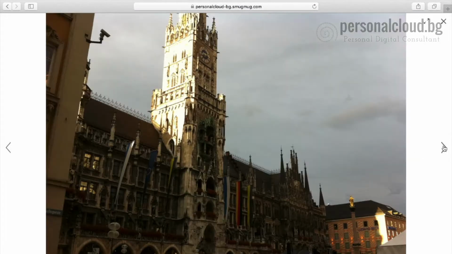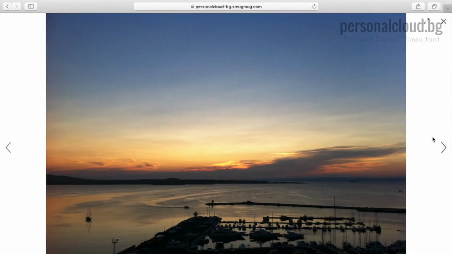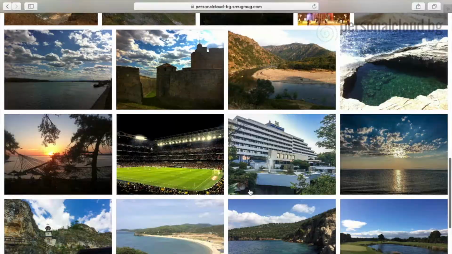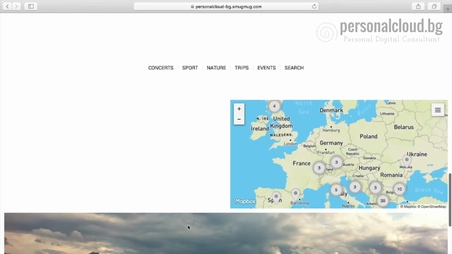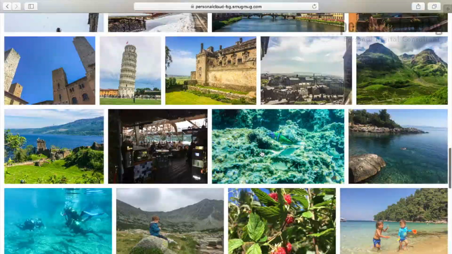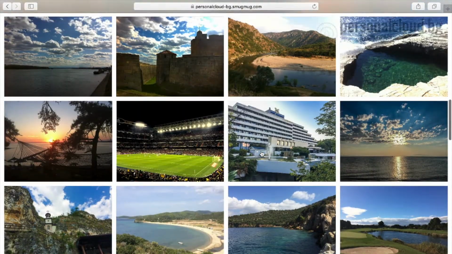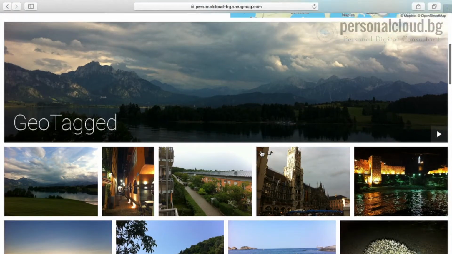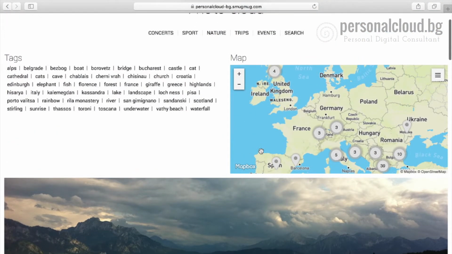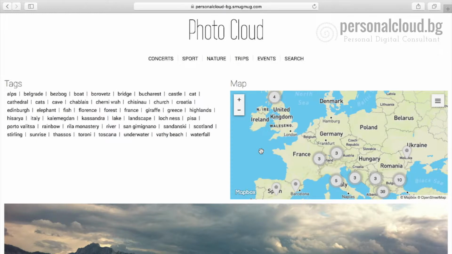Basically you can browse through the photos in full screen, or you can choose a particular photo, and nothing special so far. But what I want to show you is a more interactive way to present your photo galleries.